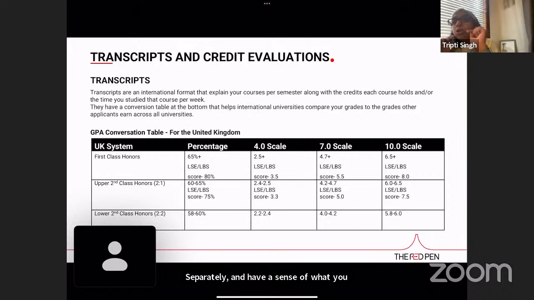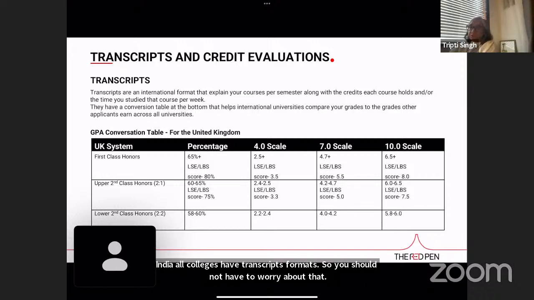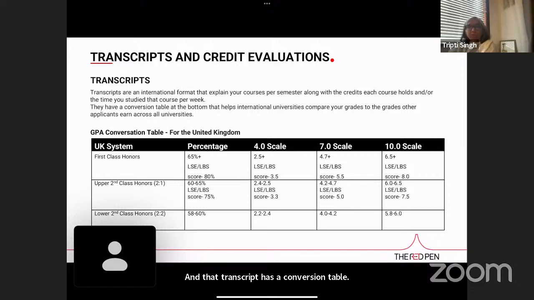submitting. Your college will give a transcript. I think now in India, all colleges have transcript formats. So you should not have to worry about that. And that transcript has a conversion table. So that's the first place where you should see your own conversion. You shouldn't take it off the internet.